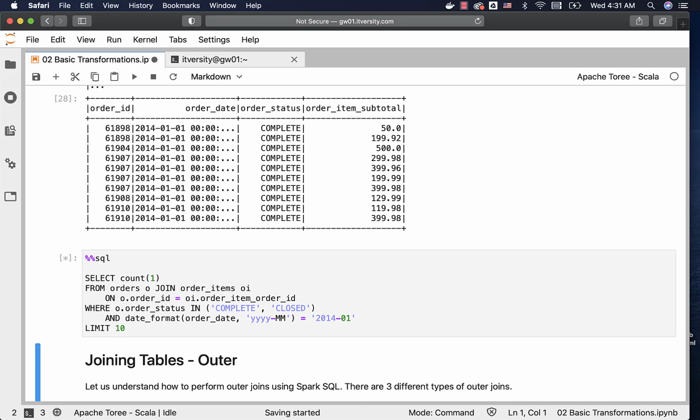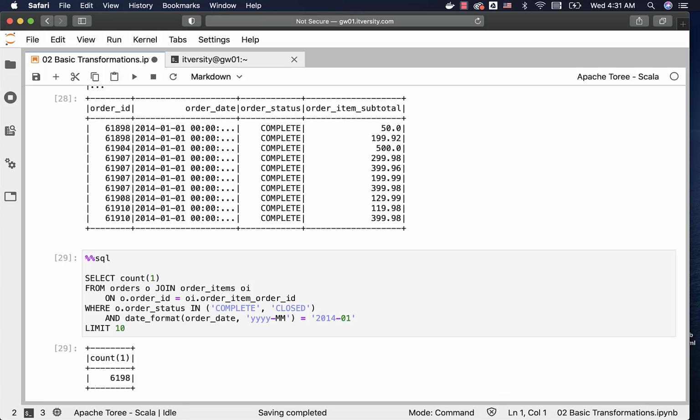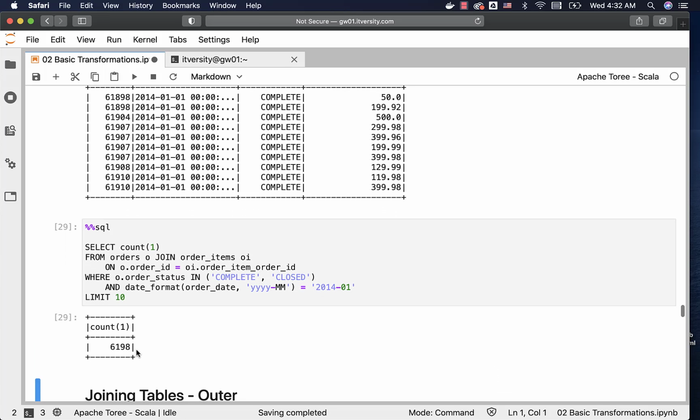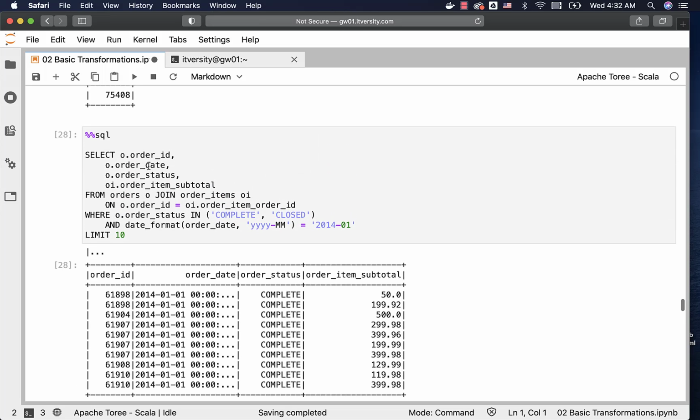Now we can get the count with this additional filter criteria, and we have 6,198 order items which are placed in the month of 2014 January, and the status is complete or closed, and we can actually see whatever fields we are looking for from both orders as well as the order items. This is how you can join two tables and also apply additional conditions.